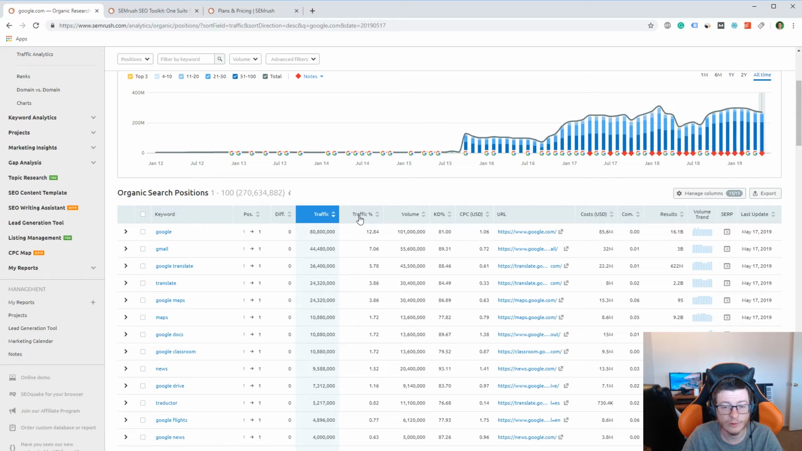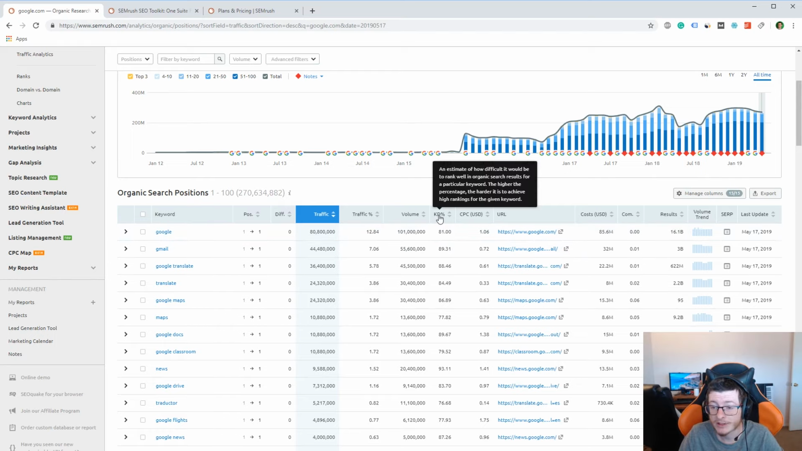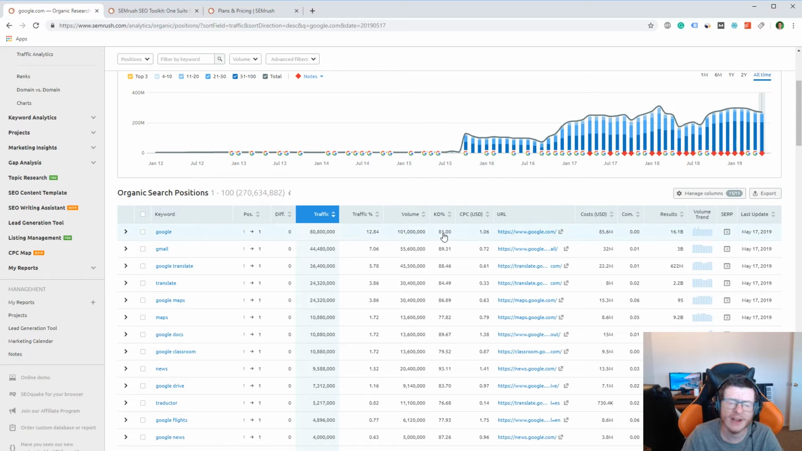So the best thing to look for is, of course, the keywords that drive the main traffic to their website. In which case, for Google, it's when people search for Google, which usually happens if they type it into the search bar, which is natively searching in Google. In this case, we can see that for this keyword, the volume is 101 million, which is very, very high.